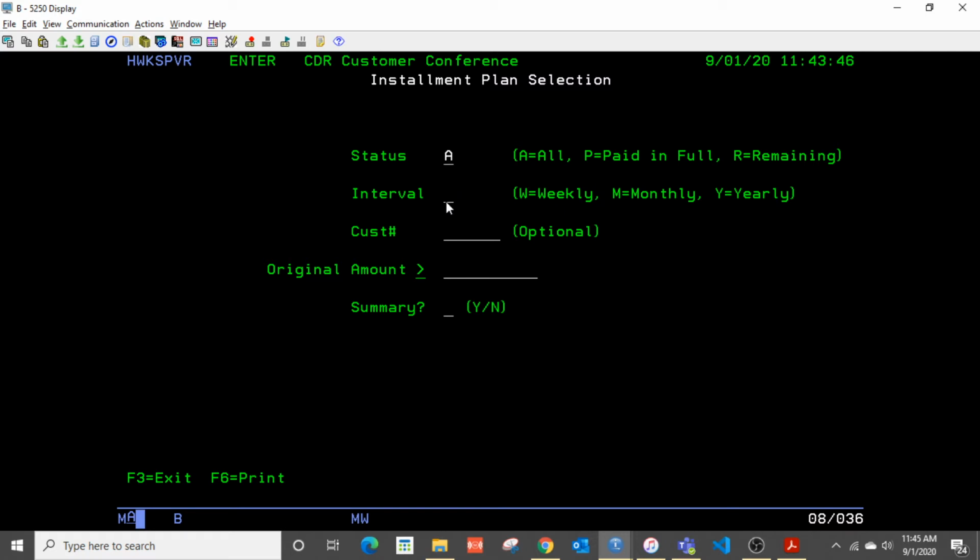Just for example here, you can choose weekly, monthly, or yearly. I'm going to leave that interval open. You can choose one or the other. If I want to do it for a particular customer, maybe they have multiple installment plans at the same time for various purposes, maybe inventory that you allowed them to buy because it's a new store and some equipment that was placed. So you can restrict to a single customer and get a comprehensive listing.